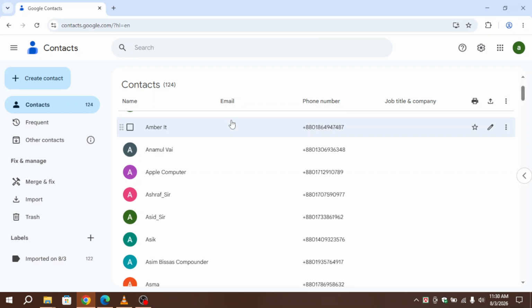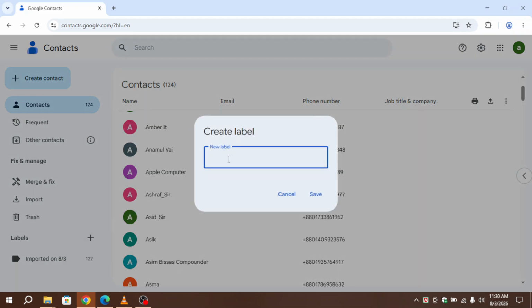Next, click Create Label from the menu on the left side. Enter a name for your new label, such as family, friends, work, or any category that works for you. Then click Save or Create.